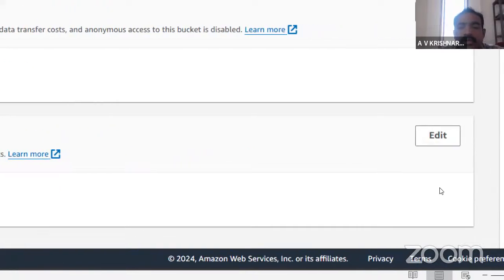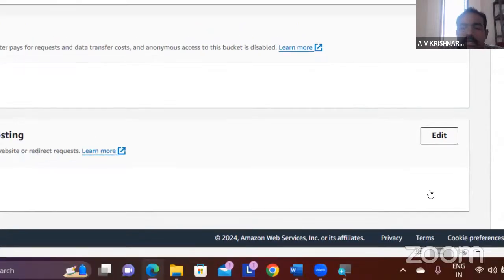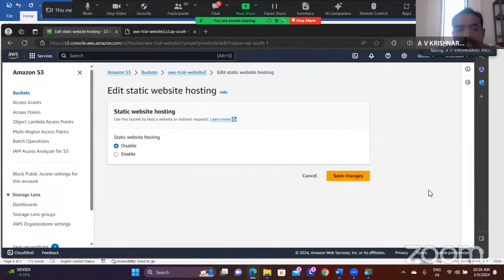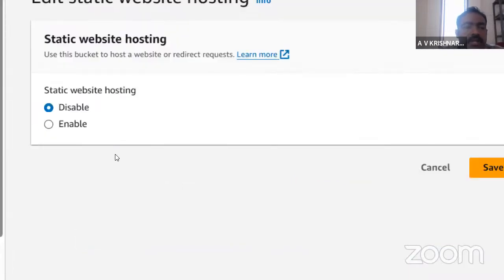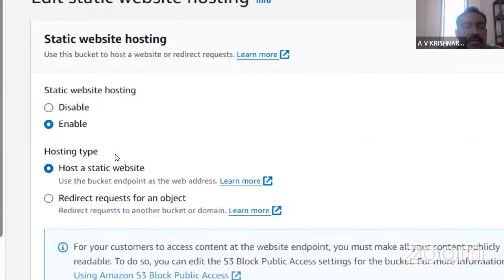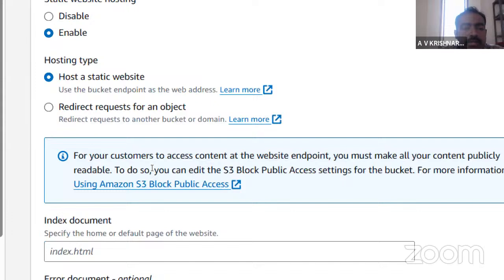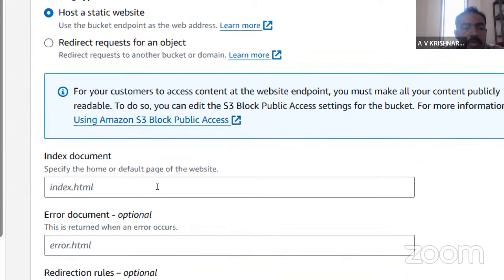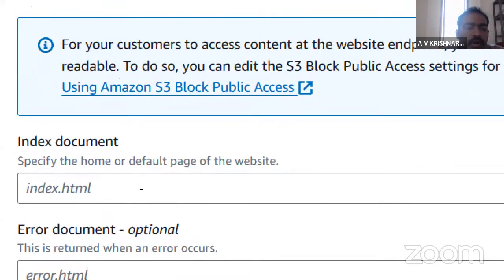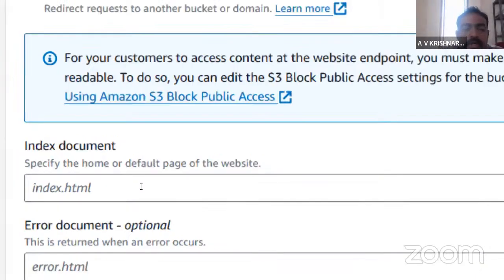The first thing you need to do here is click on this edit. Now you are able to see these options, disable and enable. You click on this enable. When you click on this enable, it will show you several other properties. There you don't do anything, but you need to give this property. Here you are able to see it is asking what is your index document.